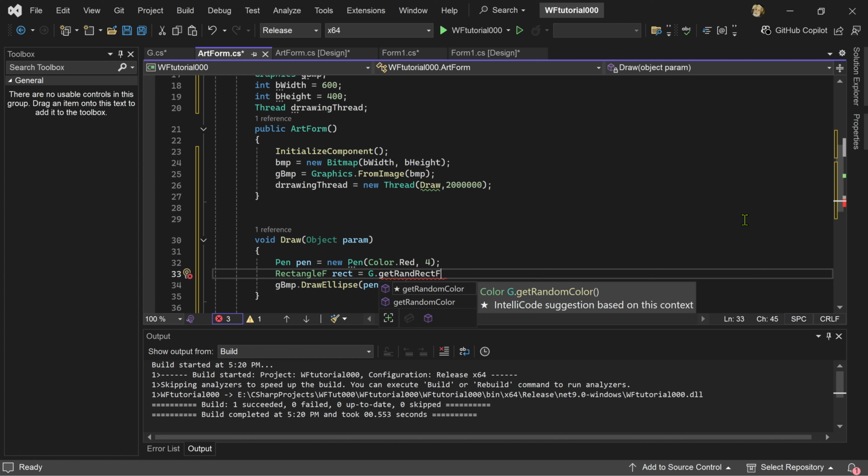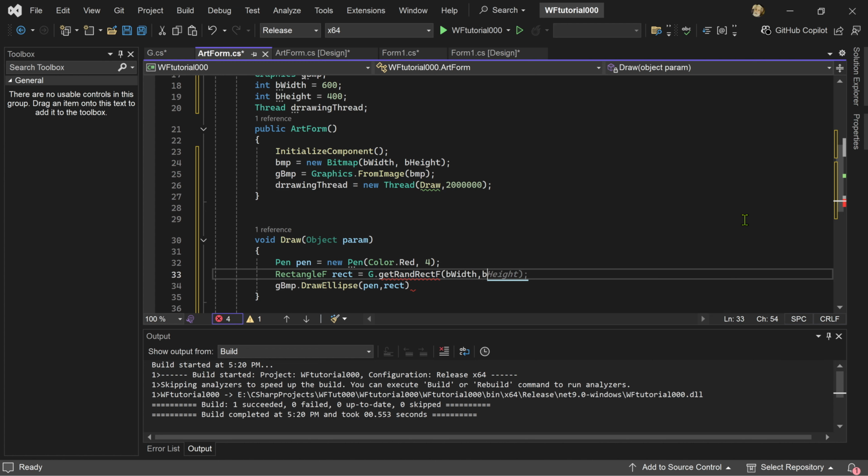and I'll call it get rand rect, just in case, for some reason, I need an integer version at some point. And I'm going to give it the arguments of b width and b height, because that's where I want the rectangle to be. I want it to be somewhere within the bitmap that I've created. I want a rectangle that fits entirely in the bitmap. Okay, now there is a problem with this.